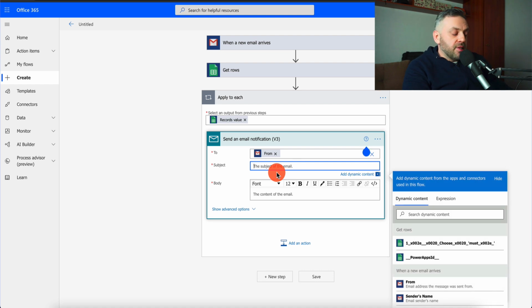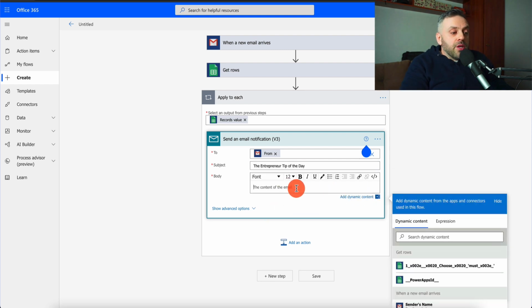The subject is going to be something like, here's your entrepreneur tip of the day, or maybe something like, here's your tip of the day. Here's the body, and this is where you can write the email, okay? It's not a very comfortable writing environment, so you can write it somewhere else, and you can paste it here. But I'm going to show you how you can do it.